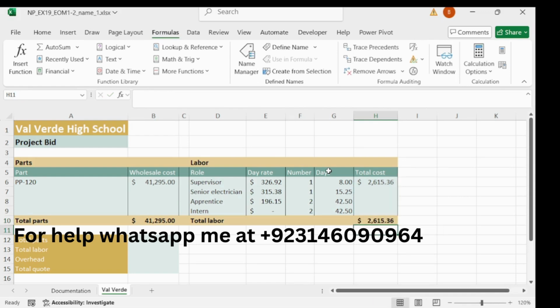And our step number 9 is select the formula in H6 and then copy it to the range H7 to H9. Drag it like this. And our step number 10 is in cell B12, add a cell reference to cell B10. This is our B10 and press enter.